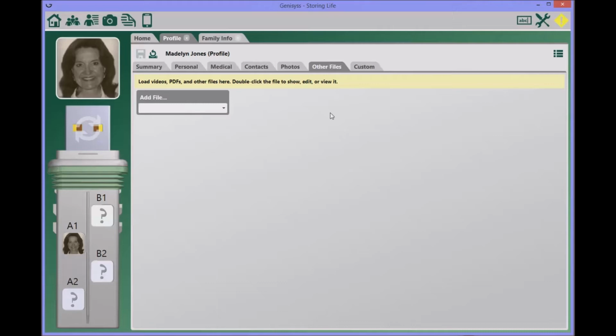So in this other files area, you may want to add a number of different things that represent your life and what it meant to you here. So even a personal history would be beautiful to add here in video form or in PDF form.